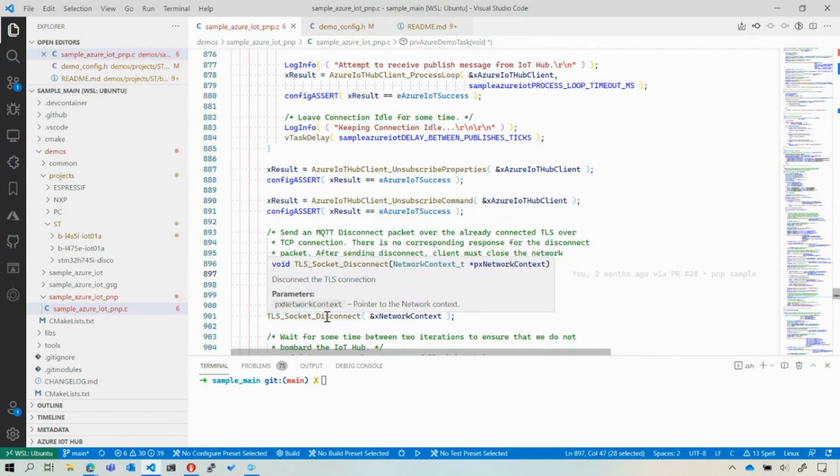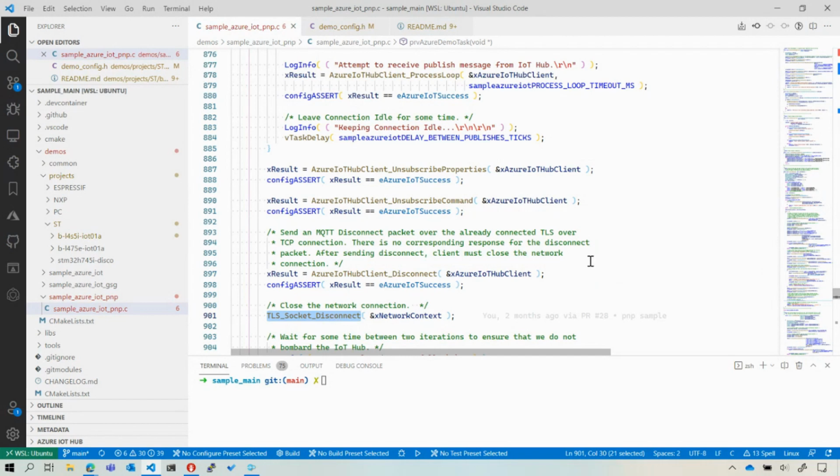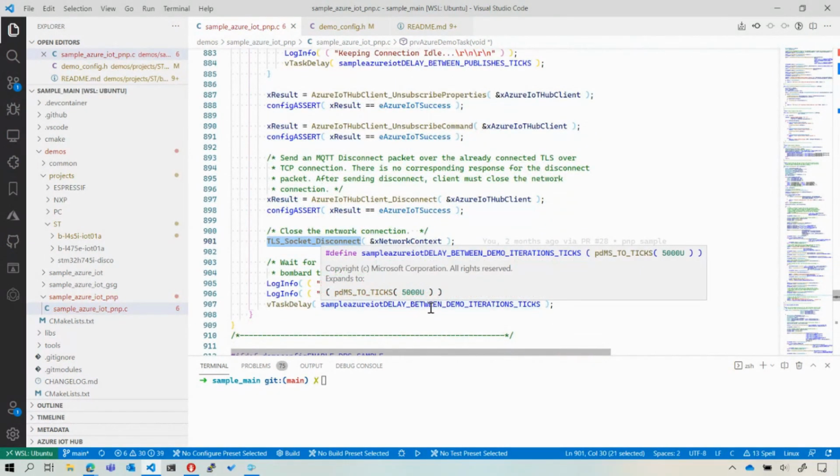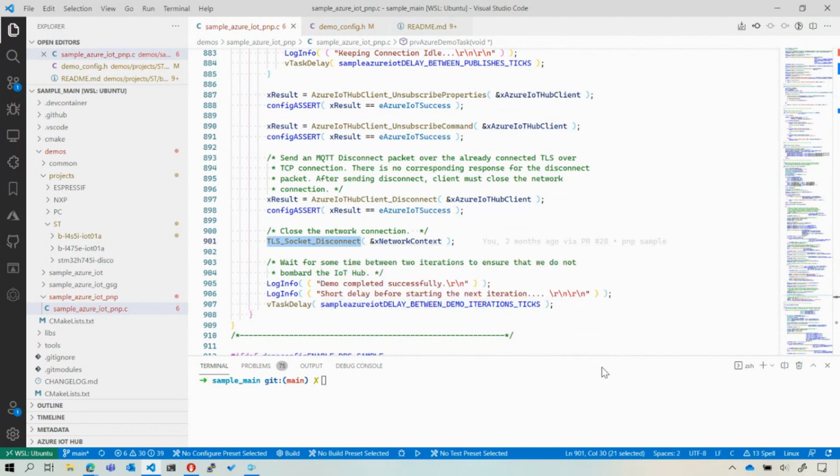And then after that, because the user is the one that controls the TLS TCP/IP connection, there's a separate call to disconnect that TLS connection as well. And after that, we then delay, and you could then do the whole thing over again. So that's basically how the sample breaks down. I know it's a lot, but it'll make sense once we run this.